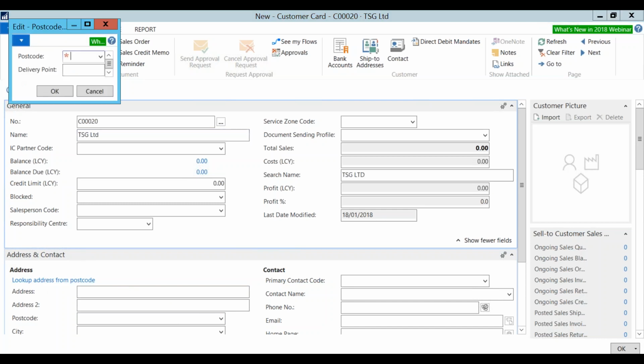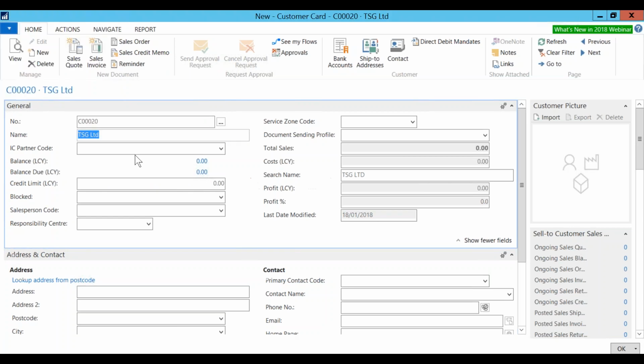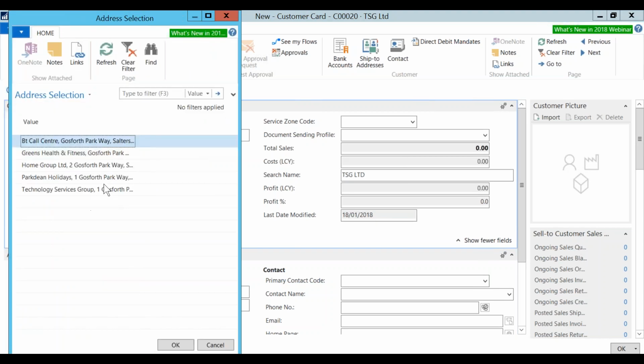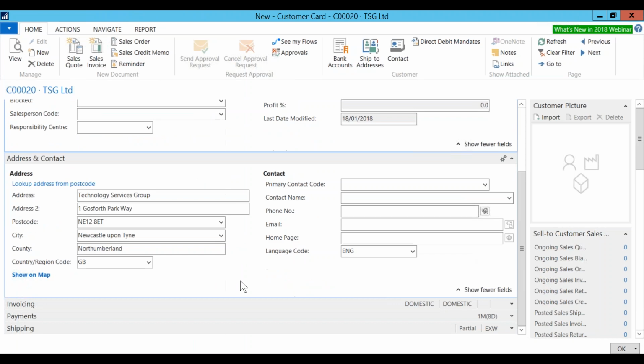If I click on that, I can type in NE12 ATT, and then I can click OK, and it just goes off to a web service and brings back all of the addresses which match that postcode. And you can see here's TSG's head office. Click OK, and that fills in the address for me.